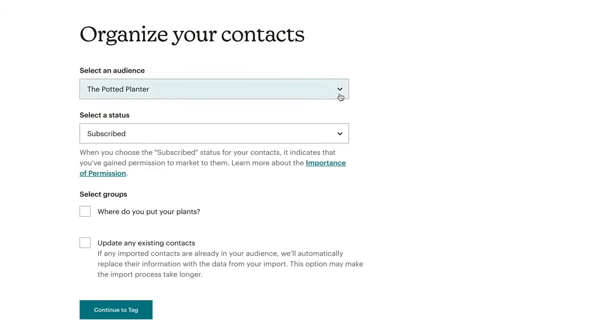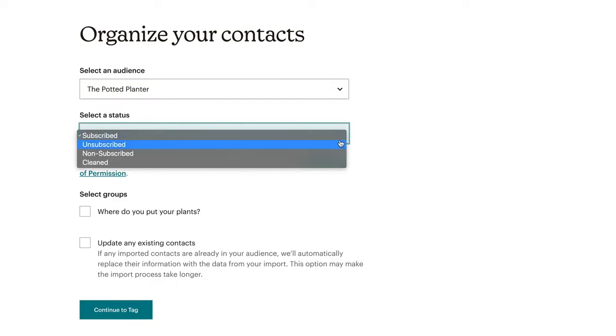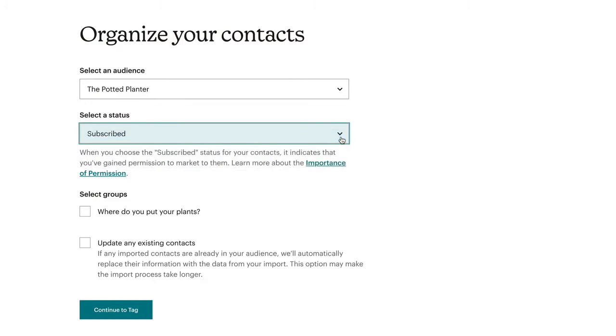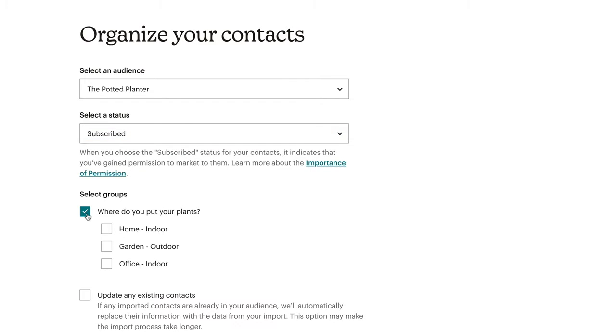Use the Select an Audience drop-down to confirm the audience you want to import to, and then the Select a Status drop-down menu and choose from Subscribed, Unsubscribed, Non-subscribed, or Cleaned. If your audience has groups, you can also import your contacts directly into the group of your choice. In the Select Group section, check the box next to each group that applies.